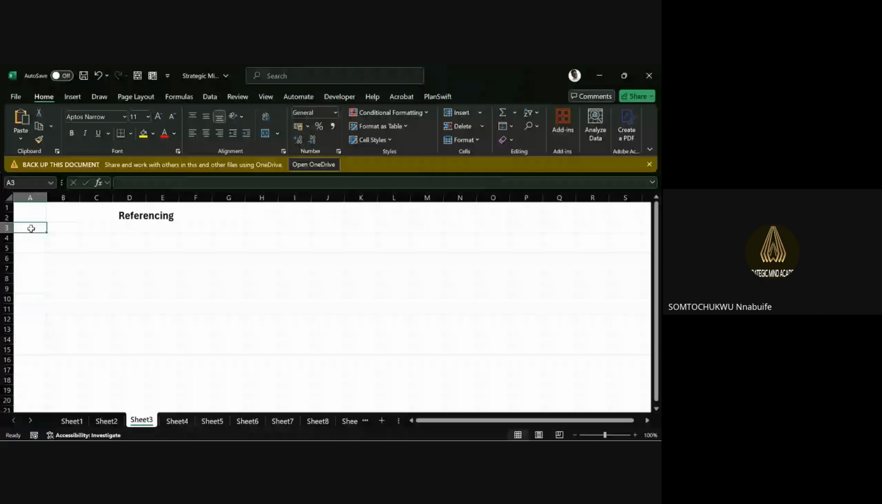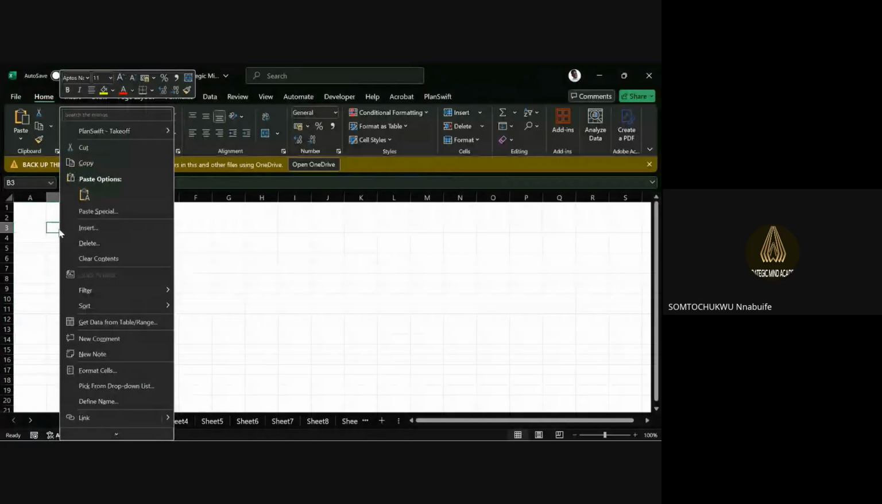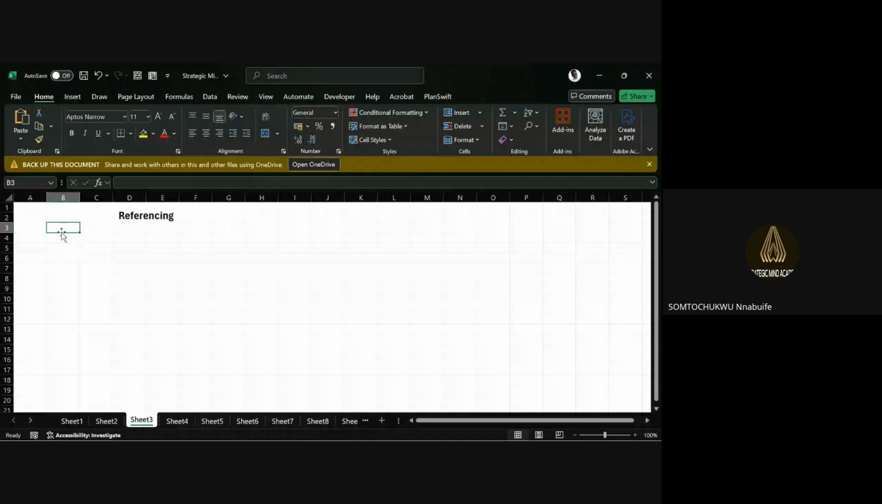Okay, so I'm talking about referencing. For referencing, it is good to know that in Excel there is a pattern to which we have our formulas assigned. By formula assigned, I mean that anytime we are trying to apply a formula, for example, yesterday we did a formula, and then we had values.